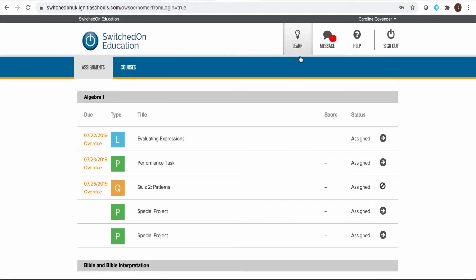We are now in the Learn section because that's what students do. And under Learn, we have assignments and courses. These are the courses and the assignments that the student is on at present. Algebra 1, here's a lesson that's due, a performance task, a quiz, and special projects in that order.